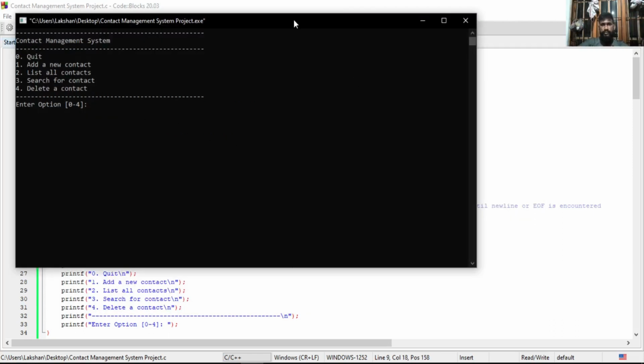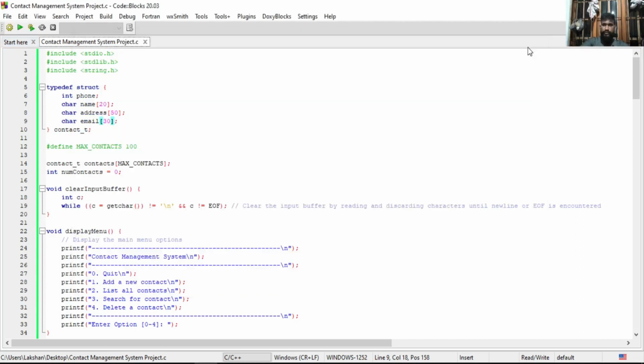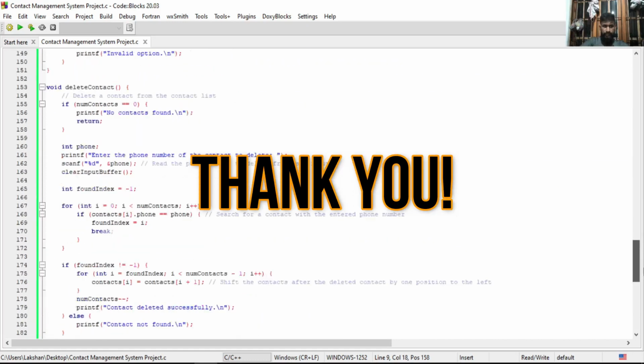I'll just go for execution of the code by giving an invalid input. Just like they're asking for options 0 to 4, I'll just give 56 or something, and it says invalid option, please try again. That's the message you will get if you enter a wrong option. So this is all about the contact management system, and thank you.